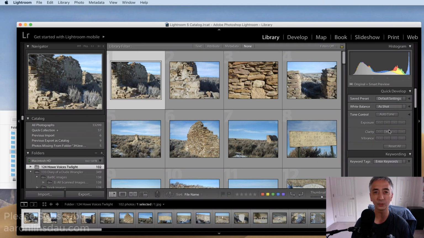In this video, I'm going to show you how to delete lots of smart previews in Adobe Lightroom to save massive amounts of space, gigabytes, on your hard disk drive. As you can see, I've got Lightroom open right now, and some of my files have smart previews, as you can see in the upper right here, where it says original plus smart preview.